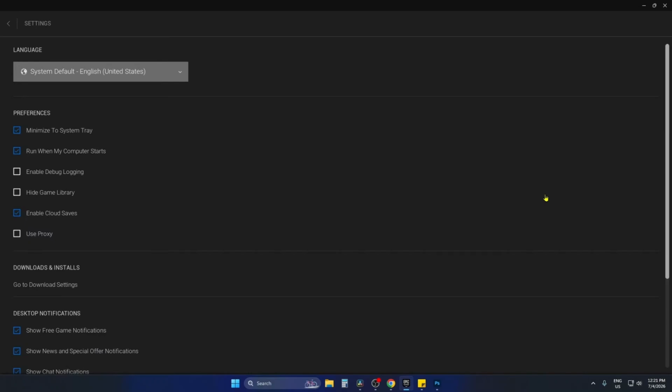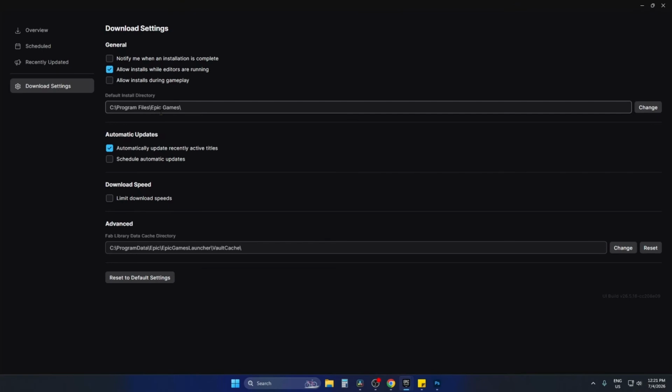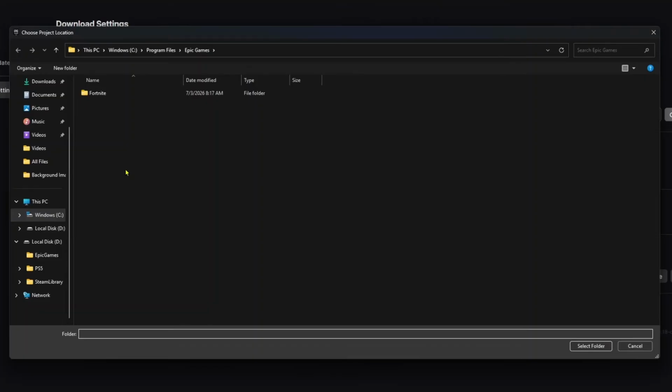In this guide, I'll show you how to change the game download and installation location in the Epic Games launcher. Start by opening the launcher and clicking your profile icon in the top right corner, then go to Settings. Once you're in the Settings menu, scroll down to the Downloads section and select Download Settings. Here, you'll see the current default install directory. Click Change next to it.